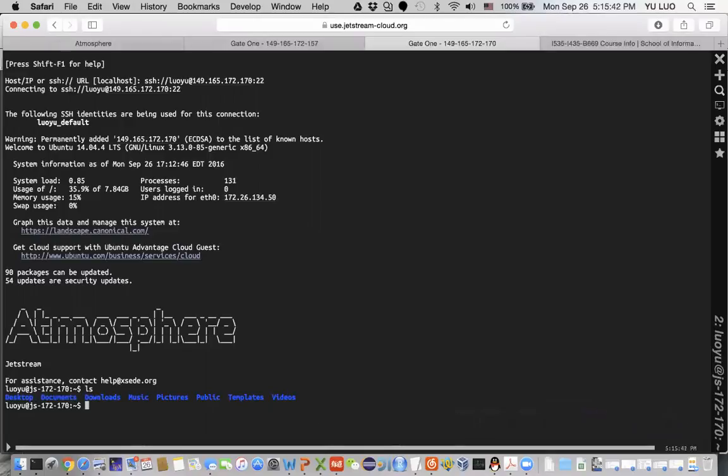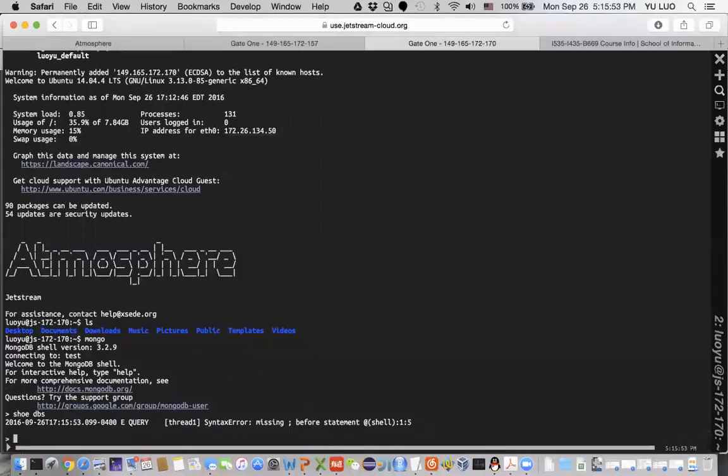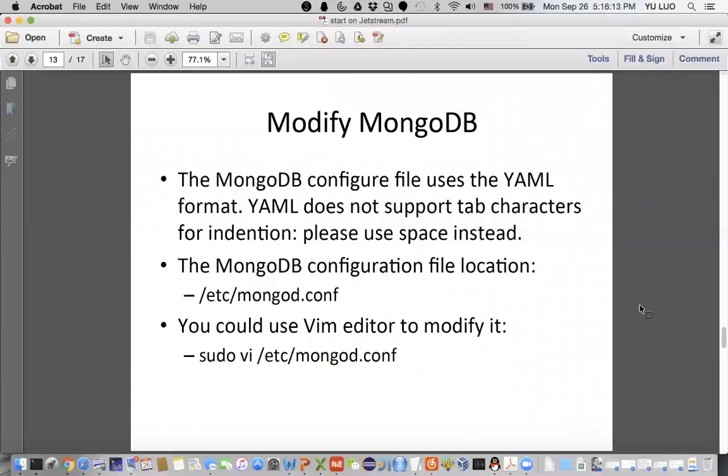For these images, there's nothing there, just MongoDB. So when you try to run MongoDB and try to show databases, typing show, oh no, typo there, sorry, show dbs. Okay, so it means your access is denied because you have to get a certification there. On the slides, I give you some information on how to modify the MongoDB configuration file, how to disable this root access.